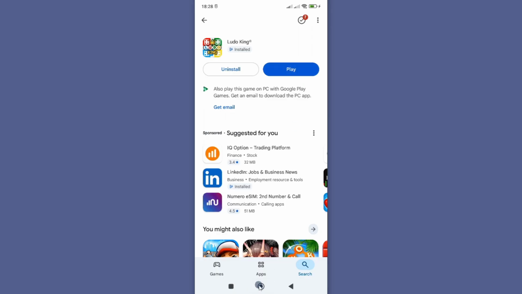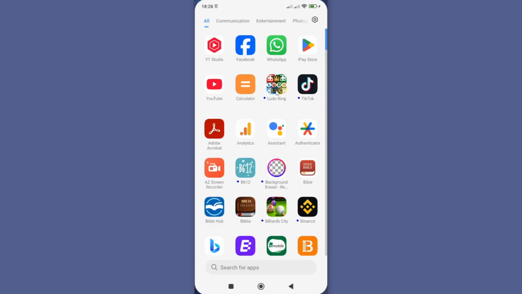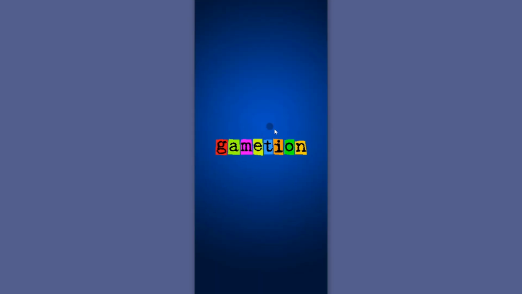Or if you go to your apps, now you should see Ludo King is here. Go ahead and tap on it to open. This is the welcoming interface. And now you can go ahead and start playing. So that's how you can install the right Ludo King game app on your Android smartphone.